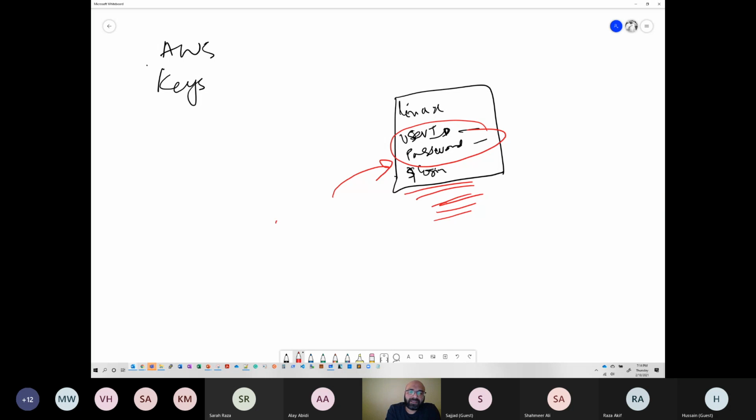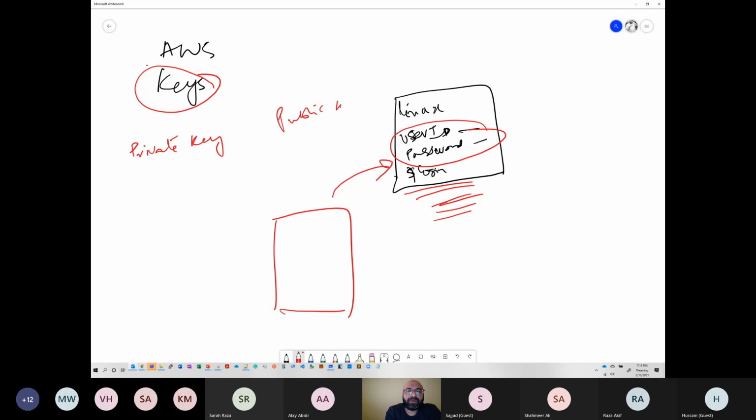Another method of accessing is through the keys method. The keys method is that we have to have two types of keys. One is the private key, and another one is the public key. So how it goes is when you provision the instance inside the Amazon console, Amazon by default creates one public key for you, and that public key resides inside your Linux system.